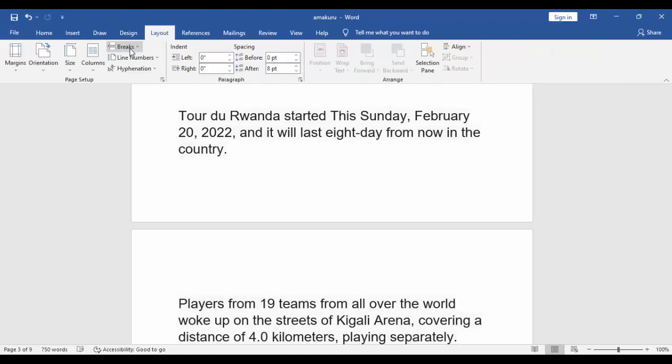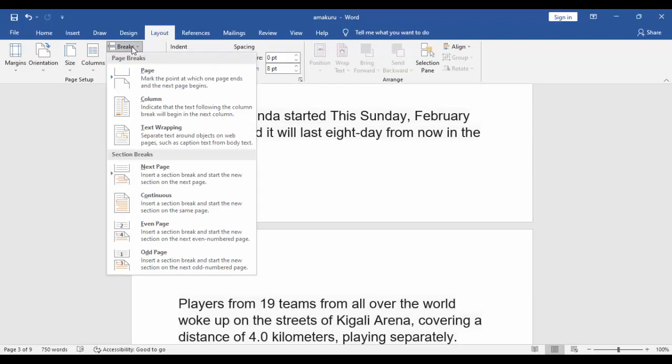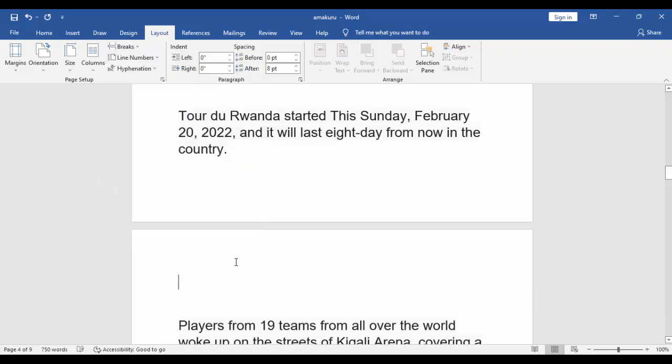Then after clicking on the third page, we are going to come to Layout. We click there. We are going to find Breaks here, so we are going to click on Breaks. After clicking on Breaks, we are going to click here the Next Page, insert a section break and start new section on the next page. After clicking there, this page is in a new section. Hope you understand. From page number 4 up to page number 9, it's one section, and from page number 1 up to page number 3, it's another section.